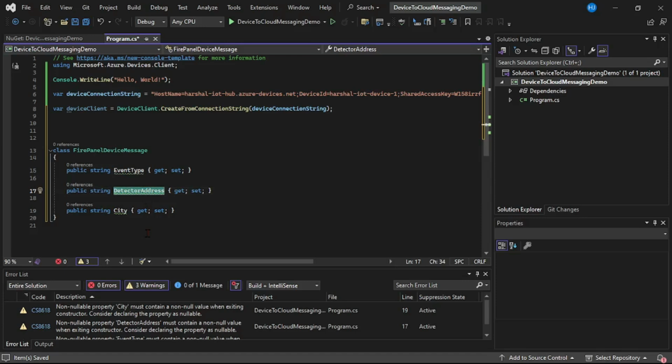Detector address is the address of a detector. See guys, our IoT device may have one or multiple detectors, and one of the detectors from that IoT device can detect fire or smoke. Okay, and that particular detector will have something called a logical address. But guys, we'll just keep it simple. So we are just having a detector address, so it's a string. And finally city, which means the city where this IoT fire panel device has been installed. Okay, so guys, don't worry, let's not go too deep into this class. Let's just assume it's a plain simple C# class.